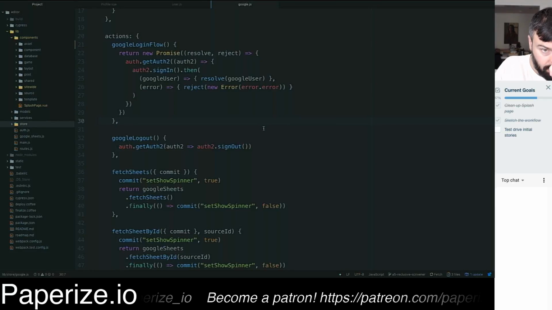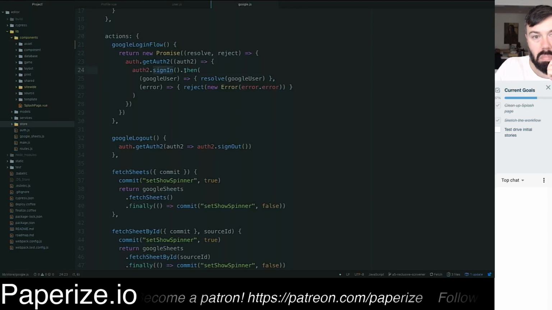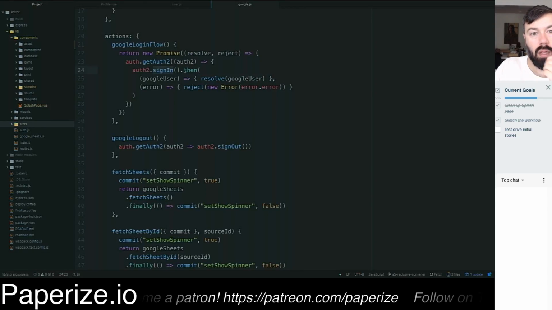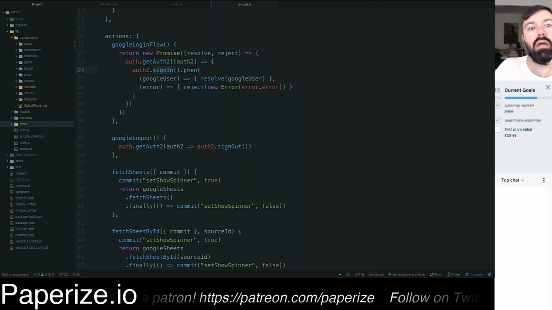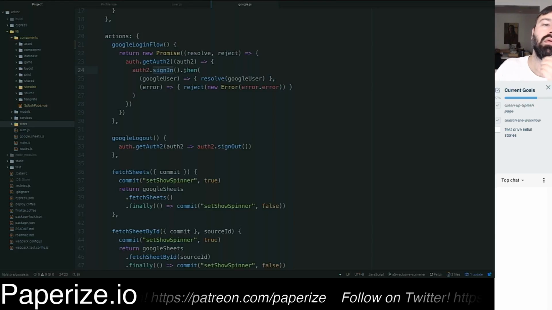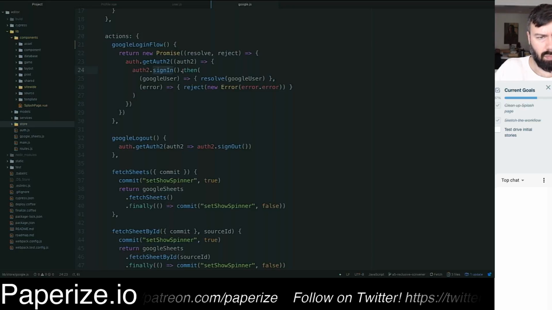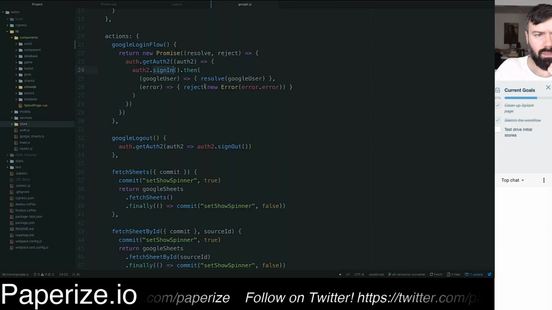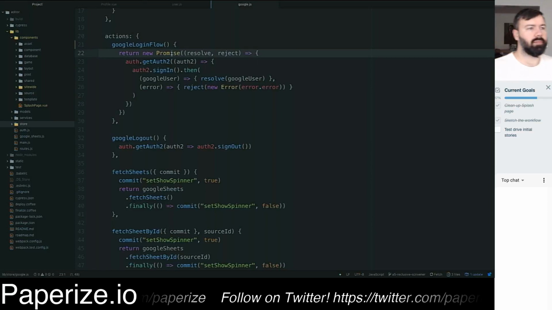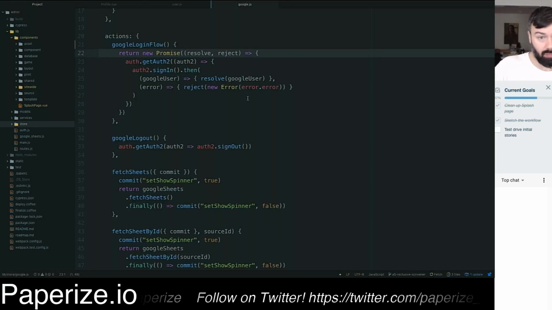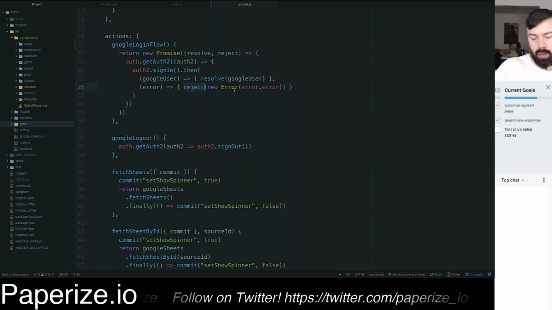Google logout. And these are promises, and we're all inside of a promise in the first place. It's pretty concise, though. It's an easy thing to mock, and I can just resolve or reject based on what I'm trying to do.